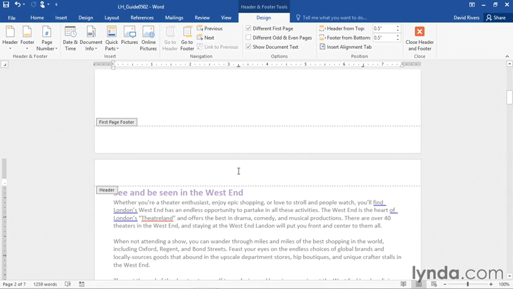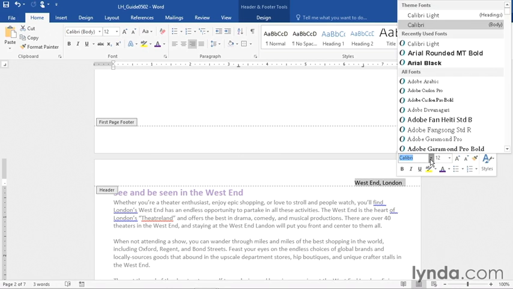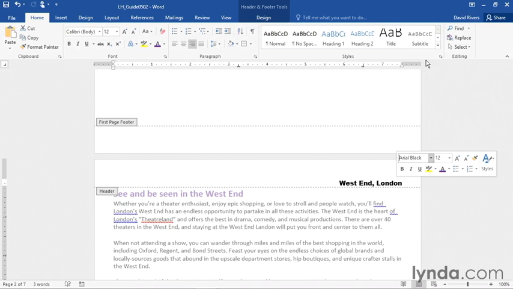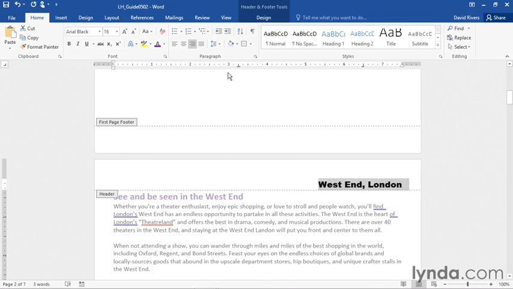Let's say for the header, we want to put in West End, London, and we want it right aligned. So I'm going to go to the Home tab, choose Right Alignment, and I'm going to type in West End, London, like so. And we can format that as well, and I think we should. Let's select it. Let's change the font to that Arial Black. I like that. We'll bump it up. I'm going to go up to 14 points. Well, 16 might be better. Let's go with 16 and change the color to purple as well.